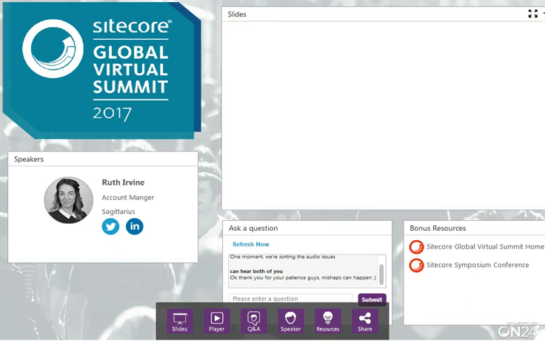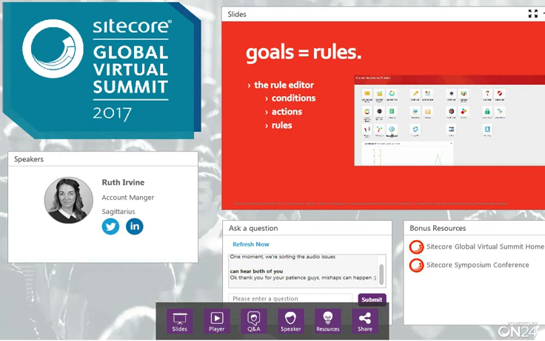So the goals. Within Sitecore, we have the rule editor. Now, out of the box, you have certain conditions that you can personalise on. So I can personalise based on somebody having visited a particular page. Now, there are several other rules.